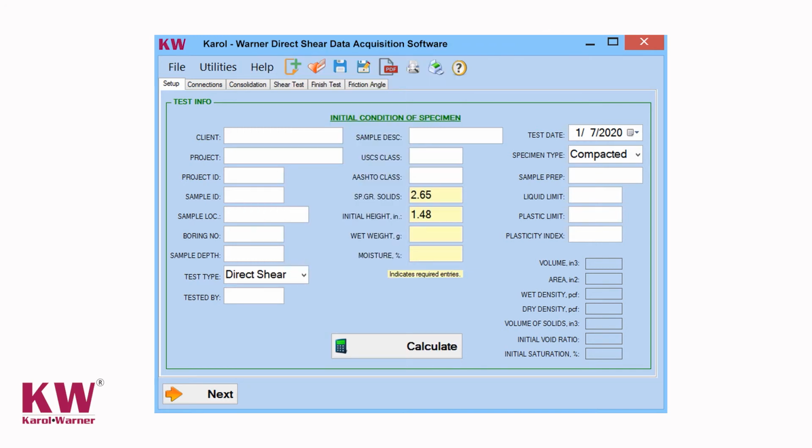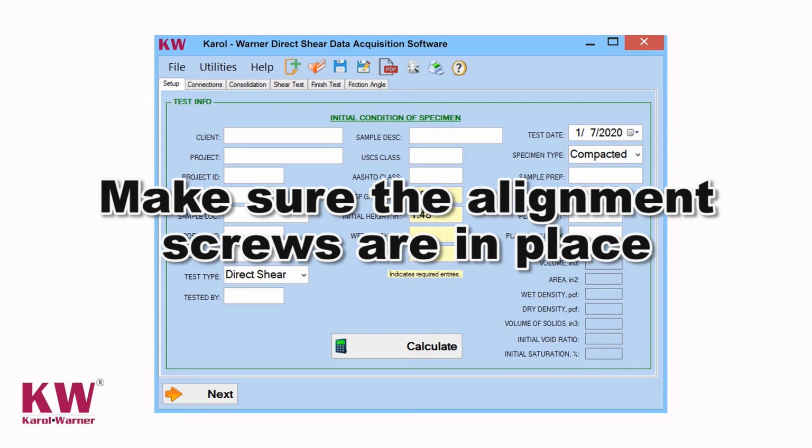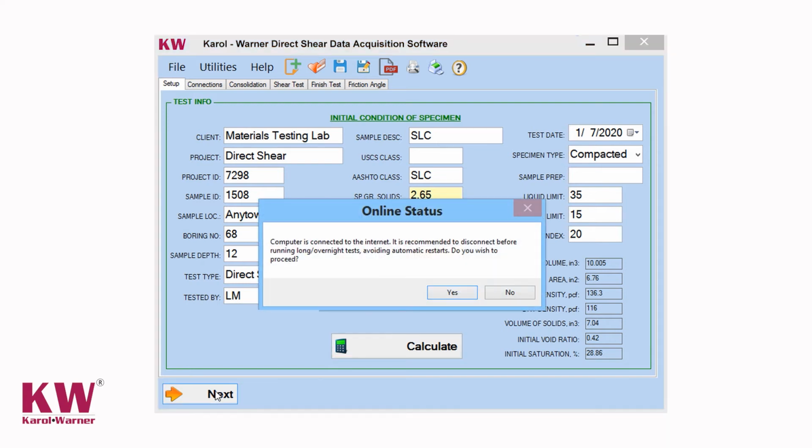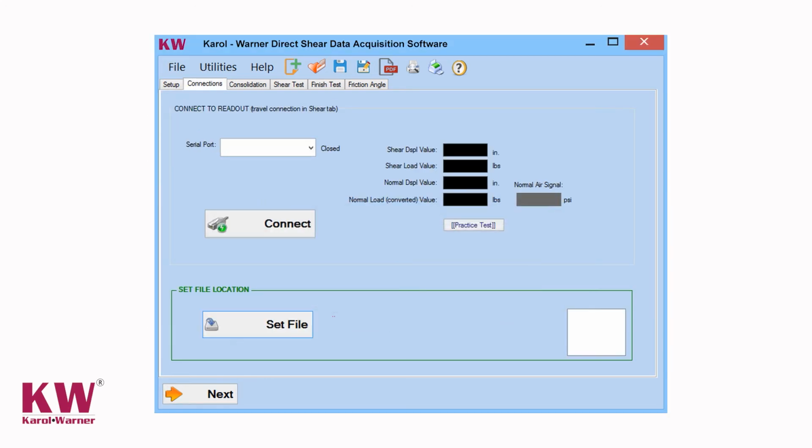Now prepare a sample in accordance with the selected test method, then seat the shear box with sample in the direct shear unit. Next, in the Setup tab, enter project and sample information. Yellow boxes indicate required entries to complete testing. The values in the bottom right-hand corner of the Setup tab are calculated using the required entries. Select the Calculate button to perform these calculations before selecting Next. It is recommended that the unit be disconnected from the Internet to avoid test interruptions from automatic Windows updates.